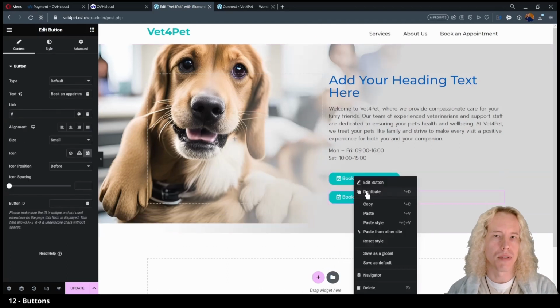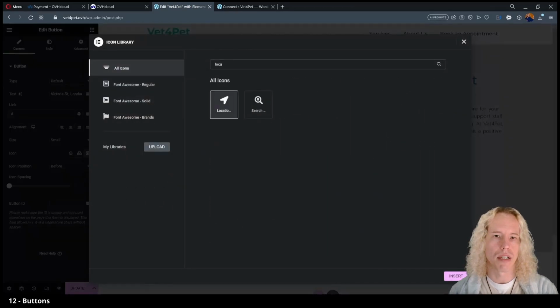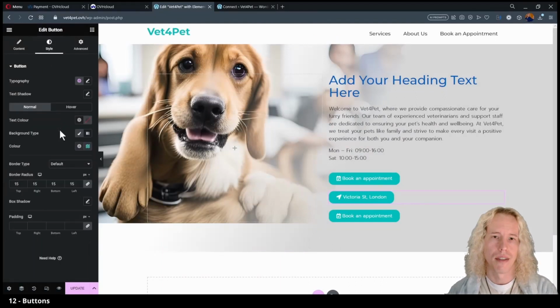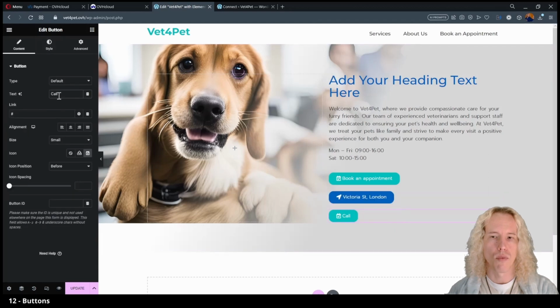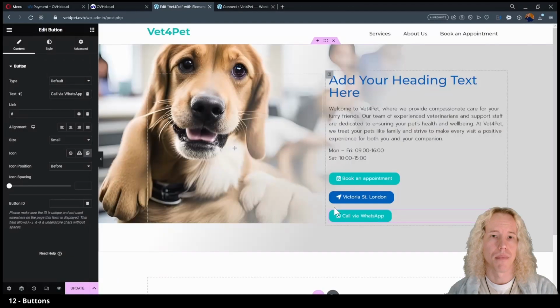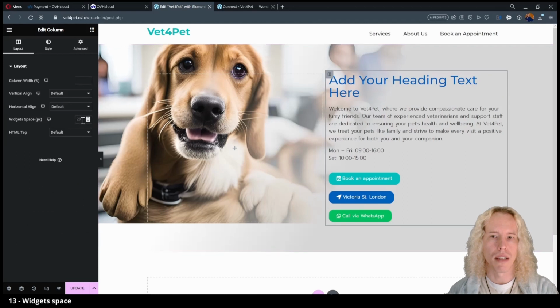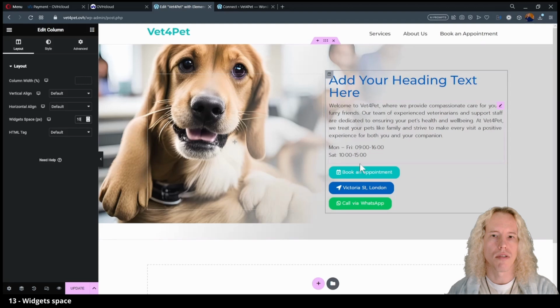Then click on the button with right mouse to open the menu and select duplicate. Let's do that twice to get 3 buttons. For the middle one, let's change the text to our address and select an icon that indicates direction or location. And the third button will serve as our WhatsApp button. Let's choose an appropriate logo and match the color. By clicking the button on the top left edge of the column, we can adjust the column settings and change the widget space to something like 10 to bring the widgets closer together.